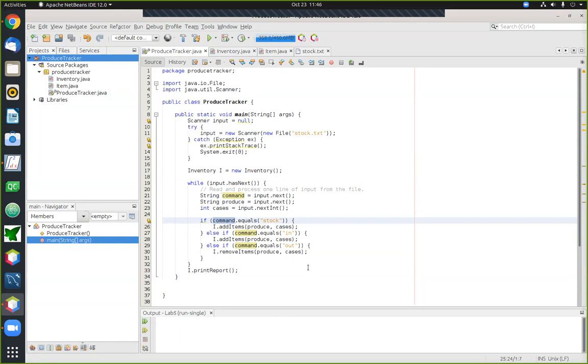Right now, once we know what the line of code from the text file wants us to do, the next thing we'll need to do is tell the inventory object to carry out an operation that matches the command that we've been given. So, for example, if the command is we want to put a certain item in stock, in that case, we know that we need to take the item with this name and add this many cases of that item to the inventory.